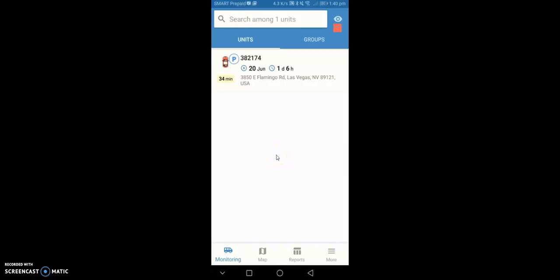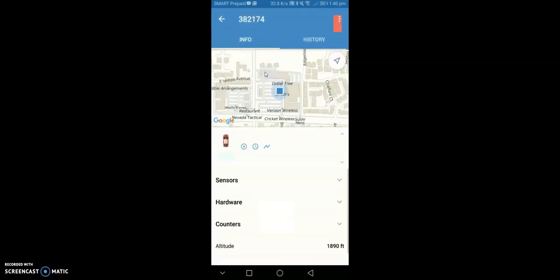In the app, you will be directed to the Monitoring tab once you log in. Select or tap your unit and click on the drop-down button for the sensors. And this will show you the current battery status of your unit.